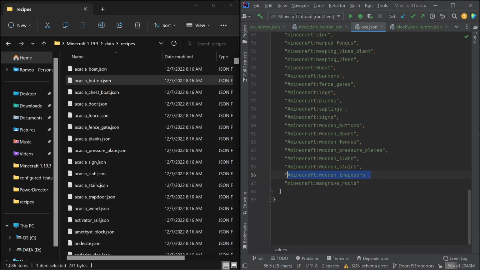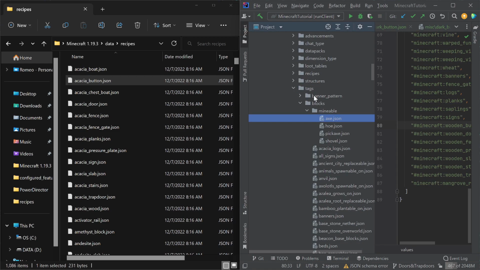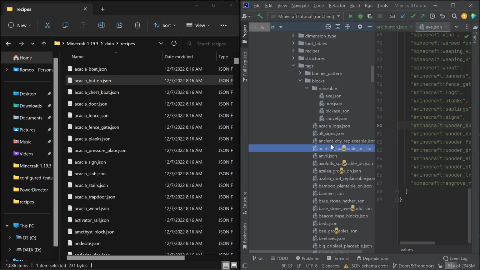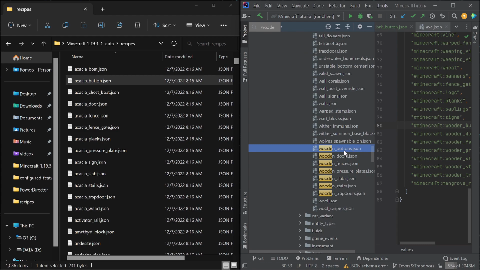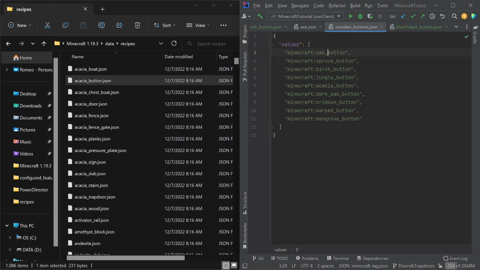Last thing I looked up was the trapdoors, but here there is another tag called wooden buttons. Because this is a wooden button, we're going to have to go inside of our blocks tag and look up wooden buttons. We're going to go in here, press Control D, and call this the HMH3, and then this is going to be called the dark button.